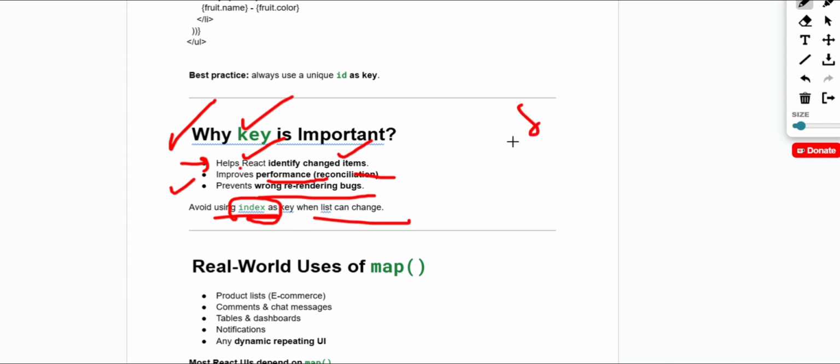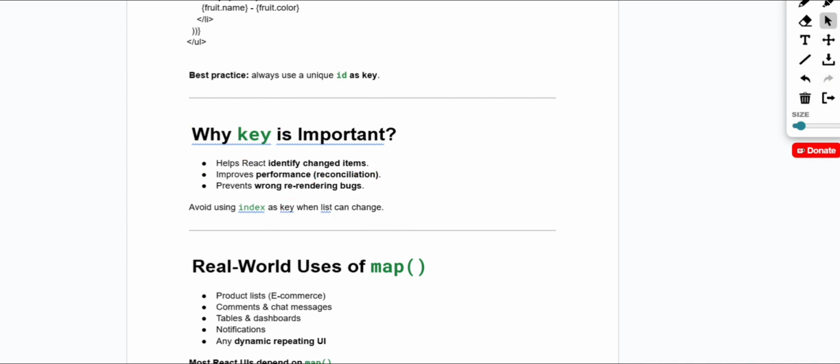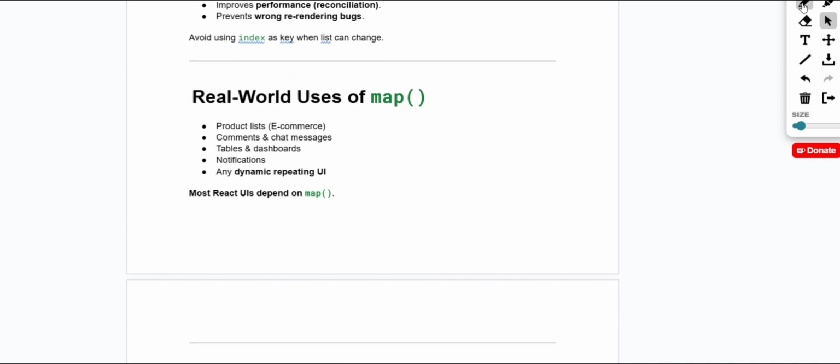So avoid using the index, and instead use an ID as a key in your list while using the map function. Now we can see some of the real world uses of map. Already I have told you in the beginning: you can render the product list of e-commerce websites, comments and chat messages, tables and card-like dashboards, user profiles, notifications, any dynamic repeating UI you want to render.